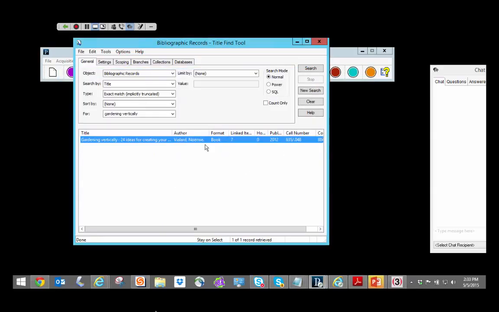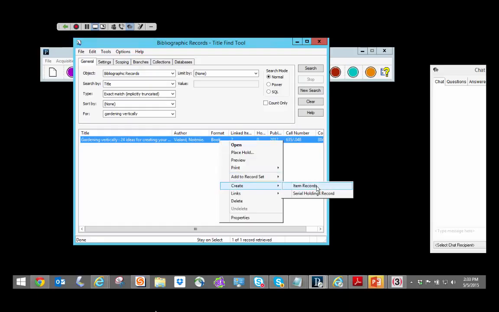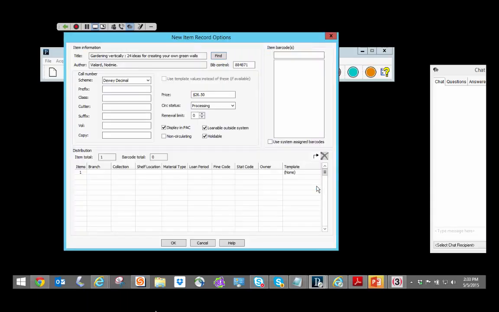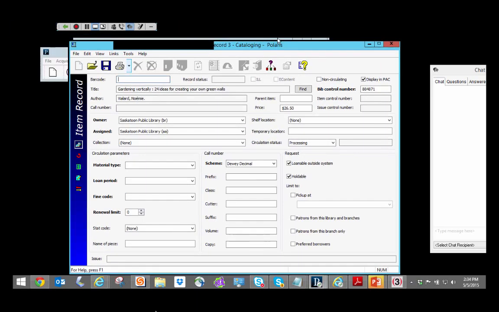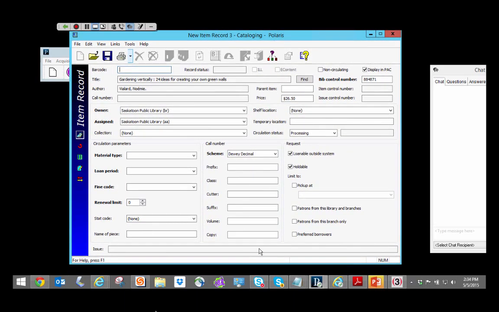If I wanted to, right from here, I can actually create an item record. If I were to click that, I would come into this new item record options dialog. This allows me to create more than one item at a time if I wanted to. But for the purposes of this discussion, I'm going to assume you want to create one single item. So I'm going to click the OK button just to move past the new item record options dialog. Once I do that, it brings me into a blank item work form.